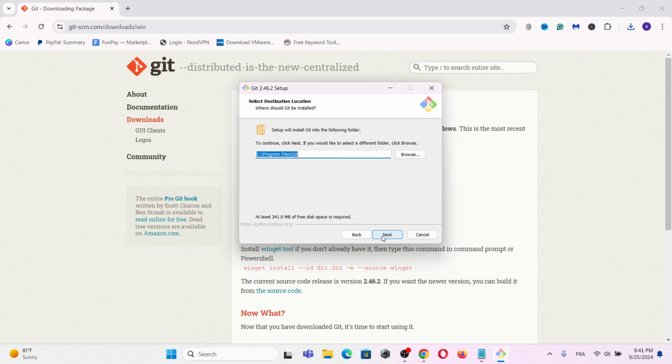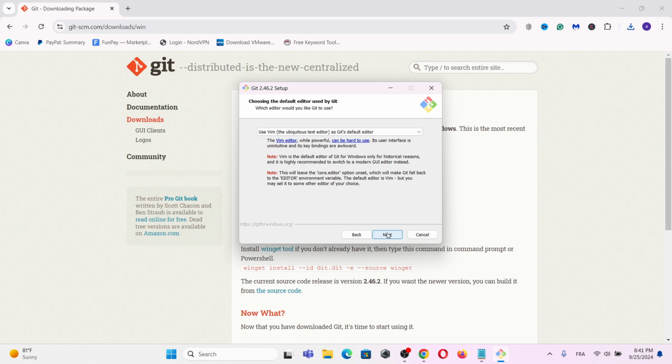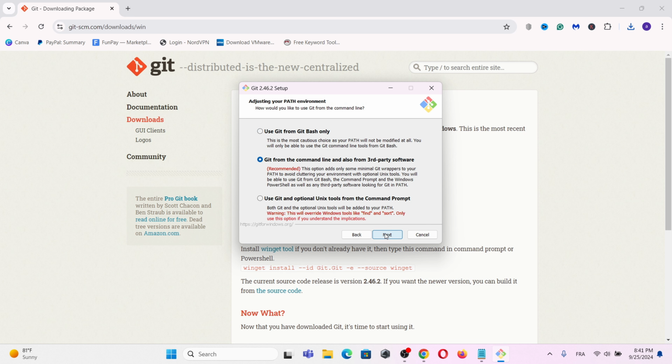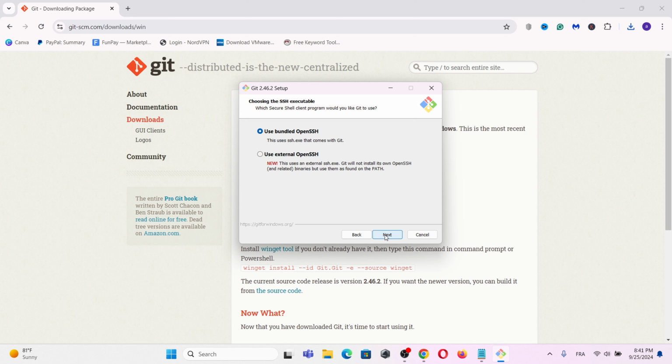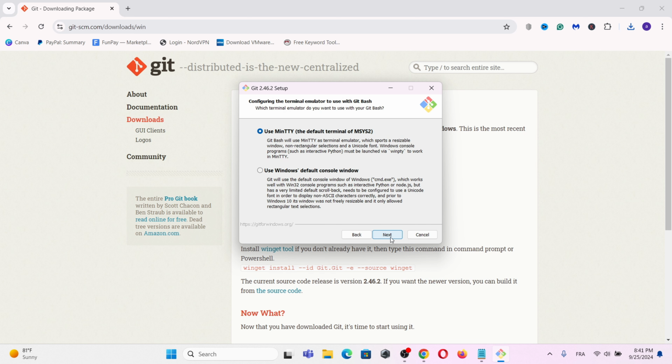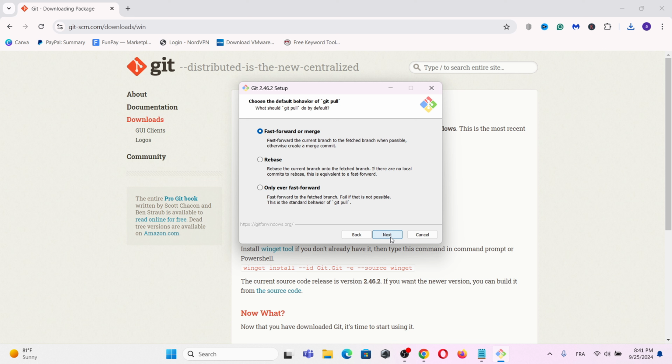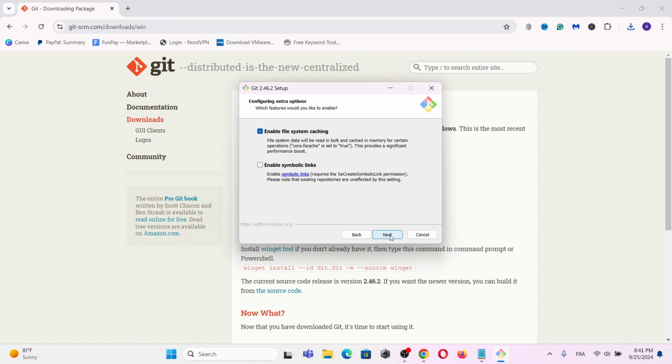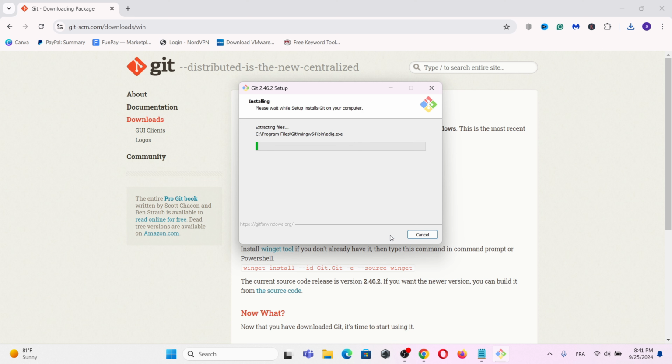So choose next, next, next again, next, next again, next. Just make sure you choose this, the second one, and click next again. It's very easy to install Git on Windows 11. Next, next, next again. Okay, so right now we are installing Git on Windows 11. Easy way, the right way, without problems.